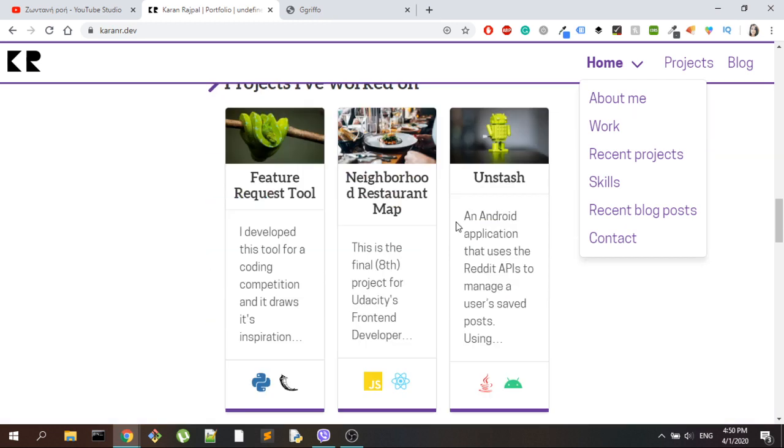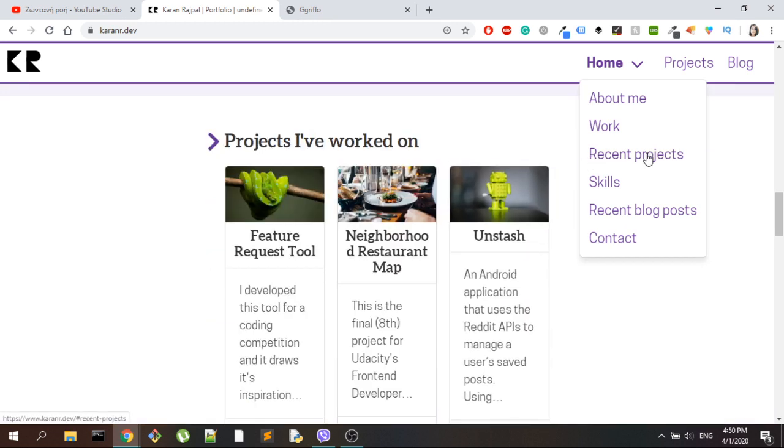Scrolling a little bit down, we will see the recent projects, or projects I've worked on. I would suggest you keep the same names in the titles. They should be the same as you have them in the menu, and here in the menu you write everything nicely. So take these titles and add them here. Instead of having projects I've worked on, do recent projects.